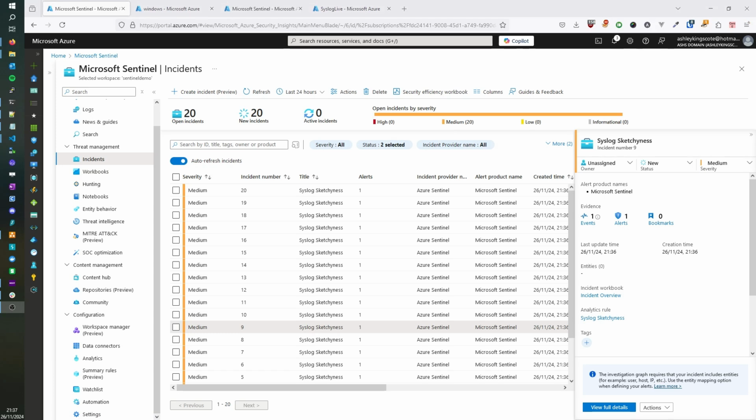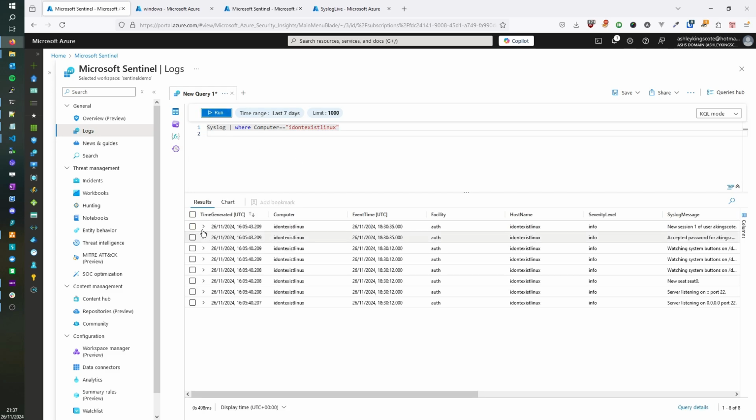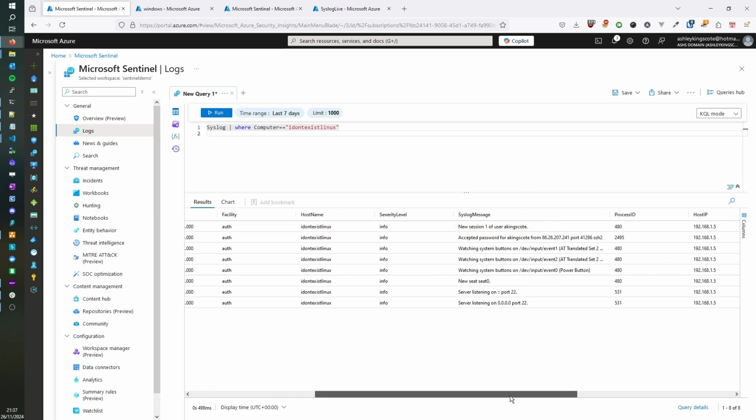Brilliant, thank you. I realized just a minute later that I never showed the "I don't exist Linux" logs coming through, but it's the same thing again, where Computer equals "I don't exist Linux", just in case you didn't believe me. Here we go. And again, these look really legit, these logs, but they're entirely spoofed.